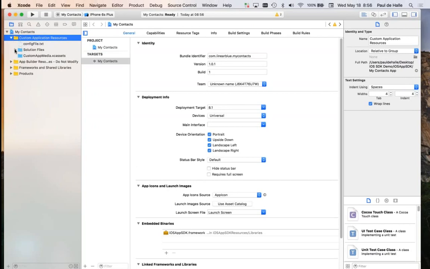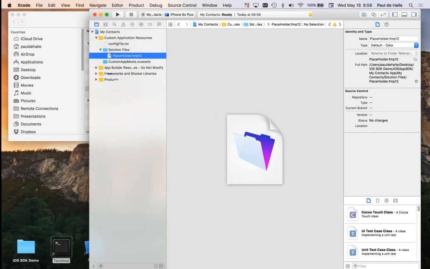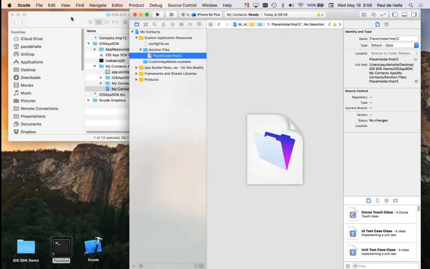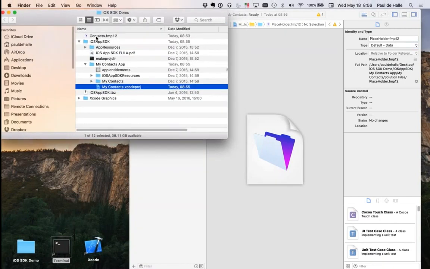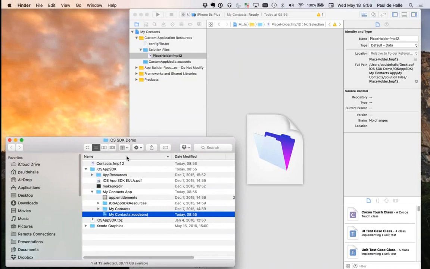And then in solutions files, when we drill down, you'll see the FileMaker SDK has already put some placeholders in for us, which is fantastic. So I'm just going to shrink that over a little bit so we can get to my database. So all we need to do now is we just drag our FileMaker database into our solution files.